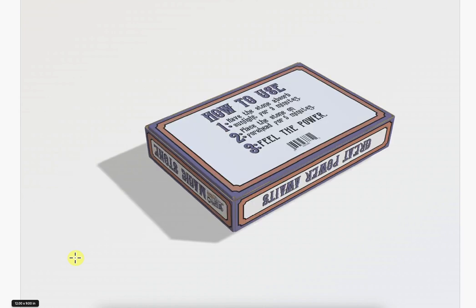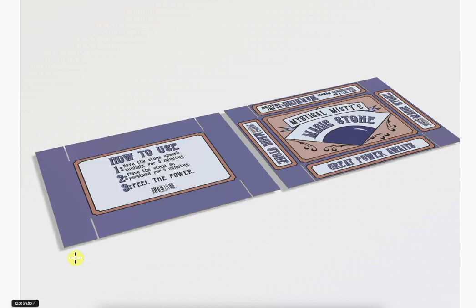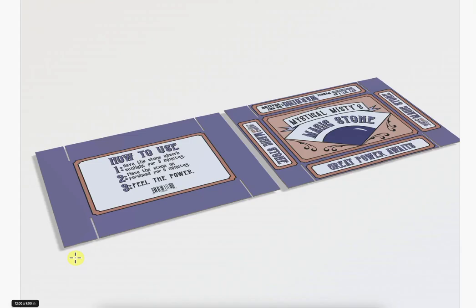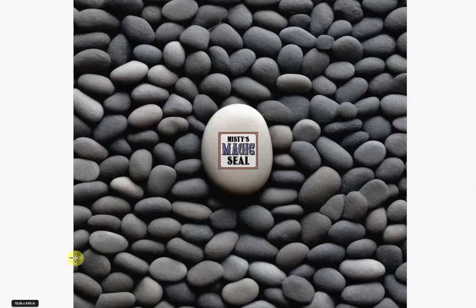So we don't have a label. Oh, wait. Hold on. I'm not done yet. Let's see. Good instructions and barcode, empty box. Okay. There it is. Cute. Seal. Misty's magic seal. Hold on. I'm not getting the seal part. I think it should be the stone, right?